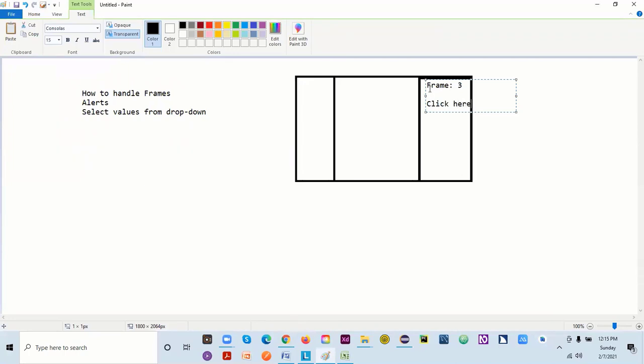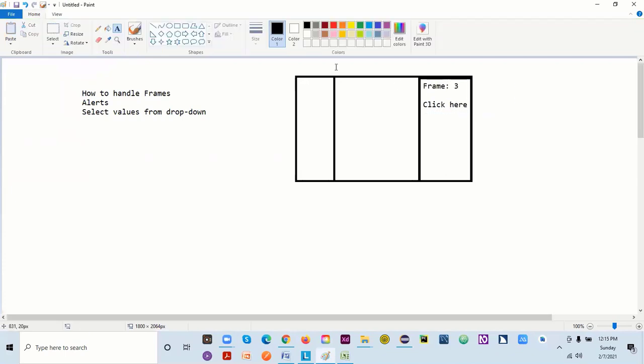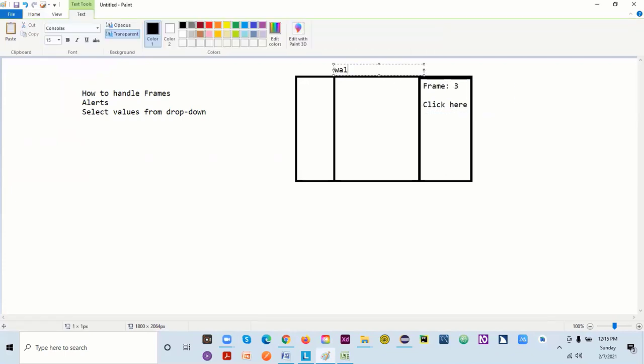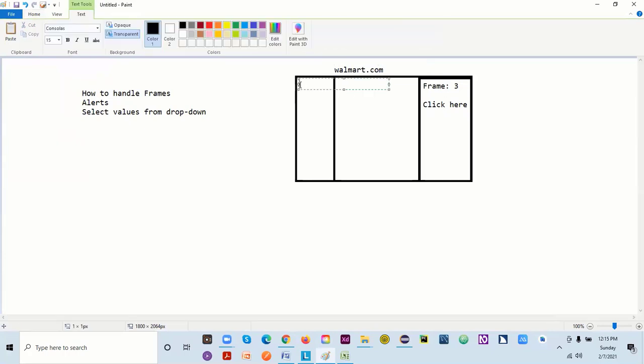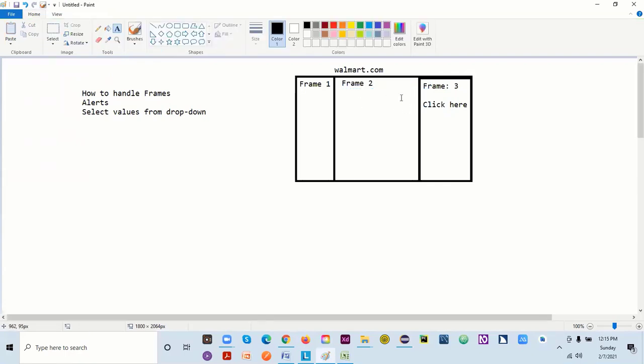Even if you navigate to this page, let's say this page is my Walmart page. In this Walmart page, I have three frames. Let me write it here. Frame one, I have another frame, frame two, and this is frame three. I have to click as per my requirement. I have to click on the click here link, which is on the third frame.